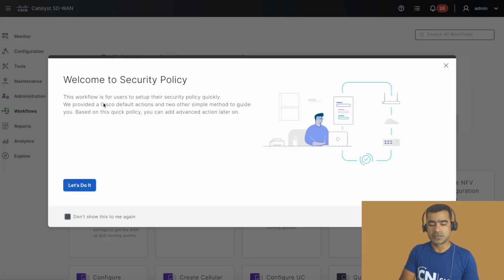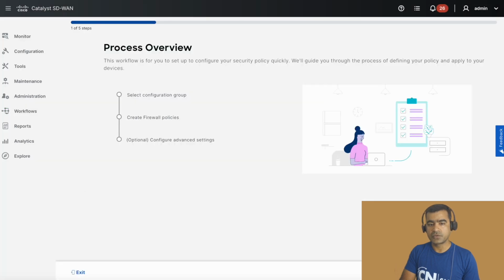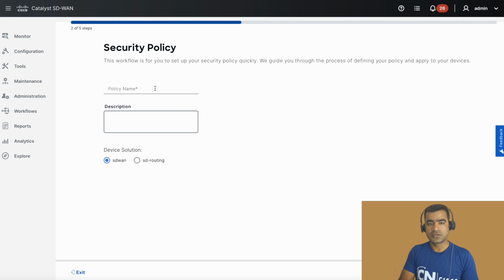Add security policy. It will open up a workflow. Process overview: select configuration group, create firewall policy, and configure advanced settings. Policy name. So this is our embedded security policy. I'm going to say site 53 security policy. No description. Device solution is again SD routing.